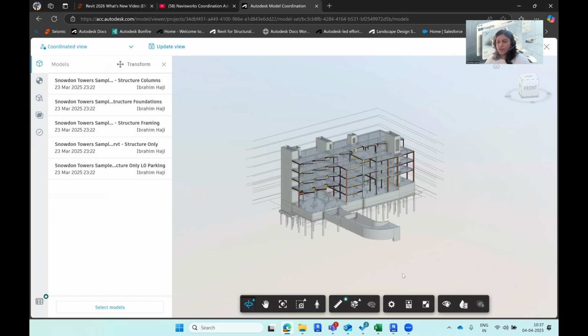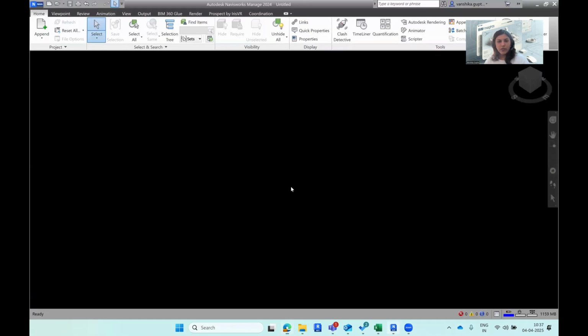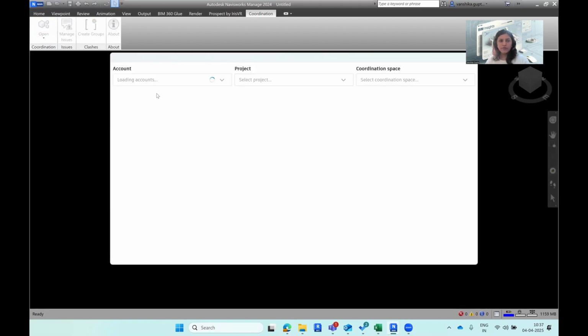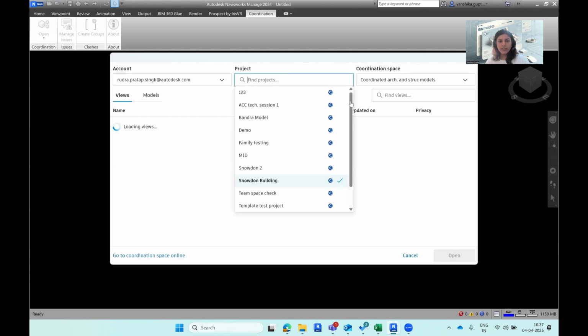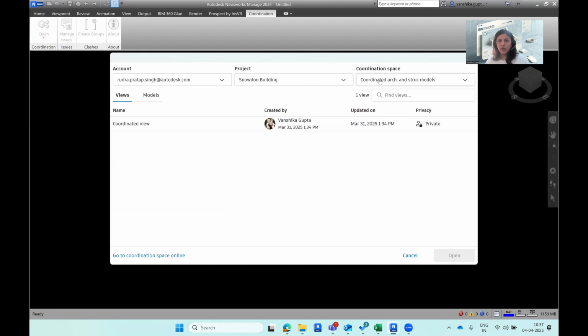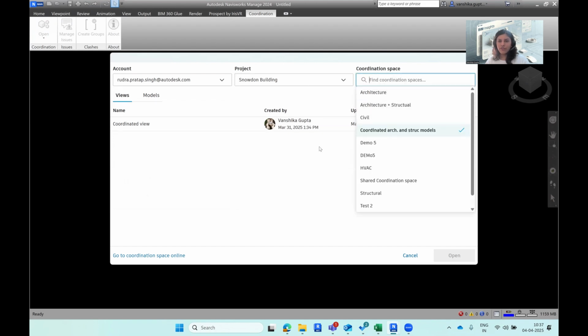Let's jump into Navisworks, and this is a plain, simple new file. What I have to do is simply go to this Coordination tab here. This will be available to you once you have installed the Navisworks Issue add-in, after which you will be able to open directly from the Construction Cloud itself. I go to Open Models from here, select which account my model is placed in, select the project I want to work with, and of course the coordination space I've created it in.